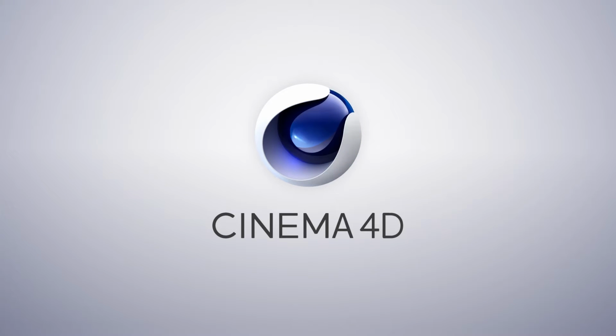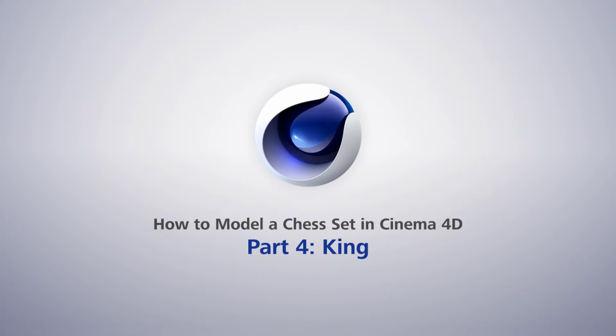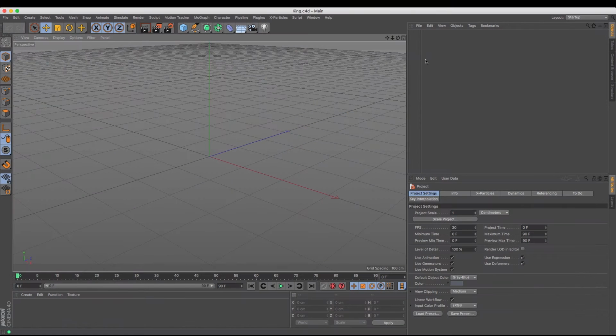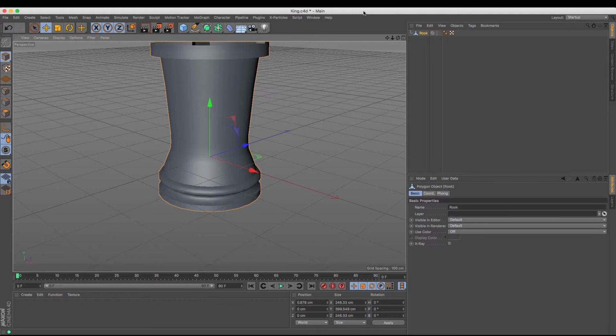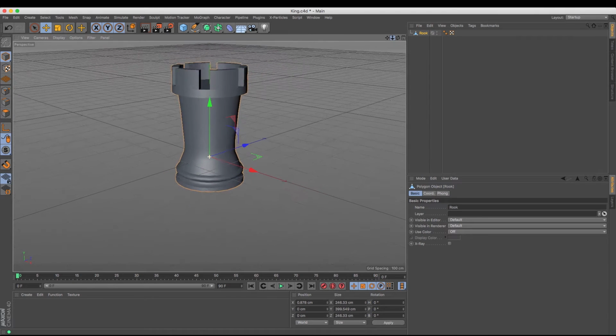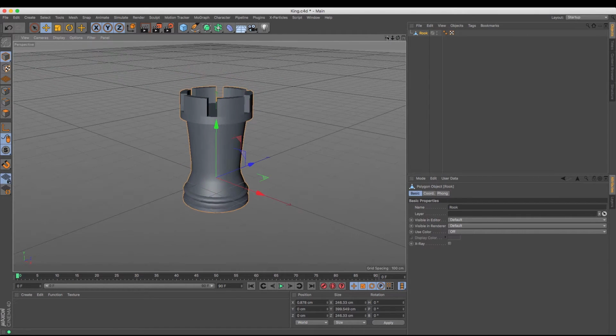Hi guys, in this video we're going to be looking at creating the king model. Now in the other tutorials I have used reference material either from image or one of my own models, and this one will be no different. This time I'm going to use the rook model, and there's a reason for that which you will see a bit later. Okay, so that rook model I've just pasted into my scene here.